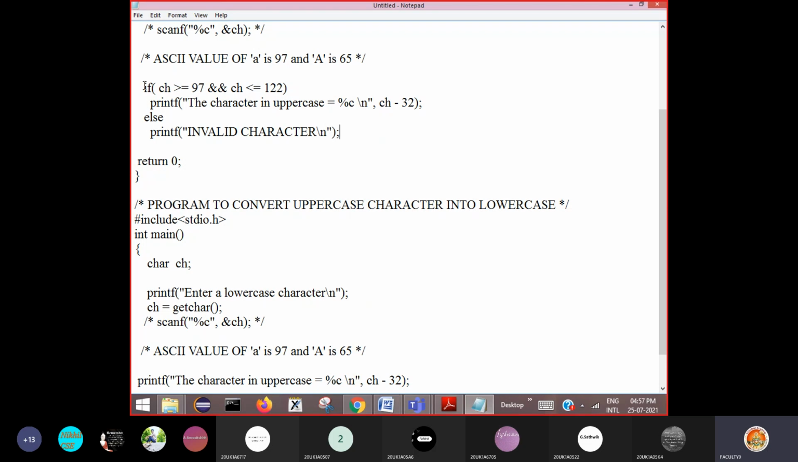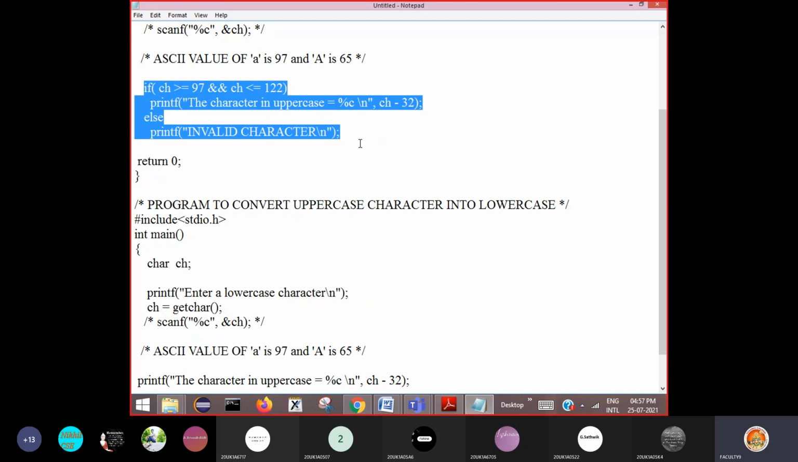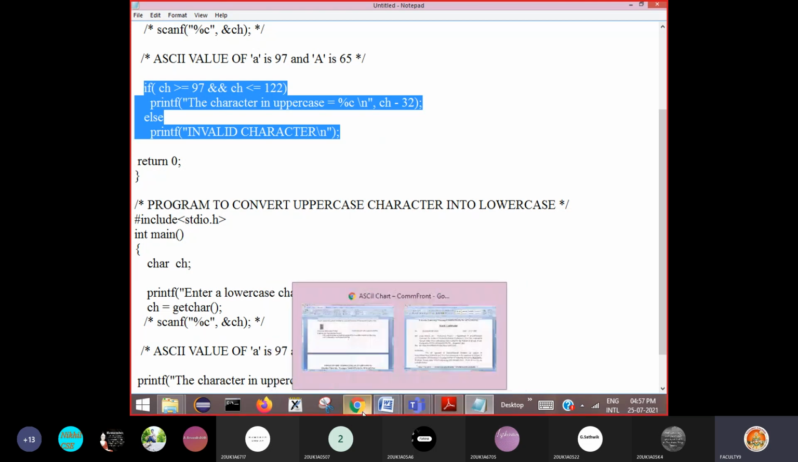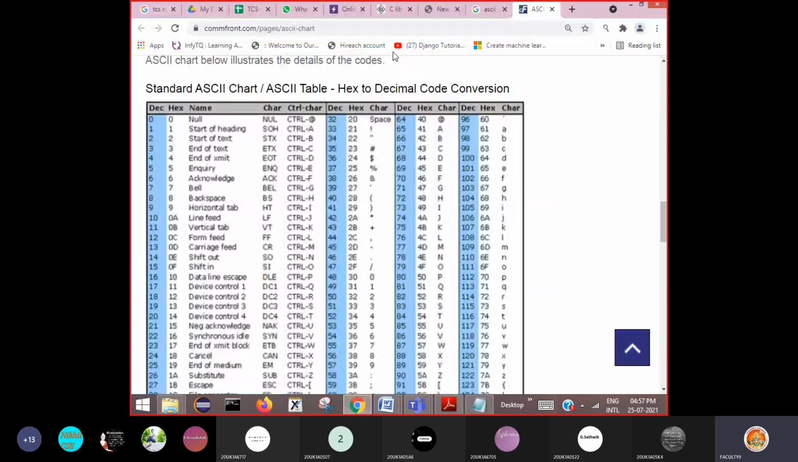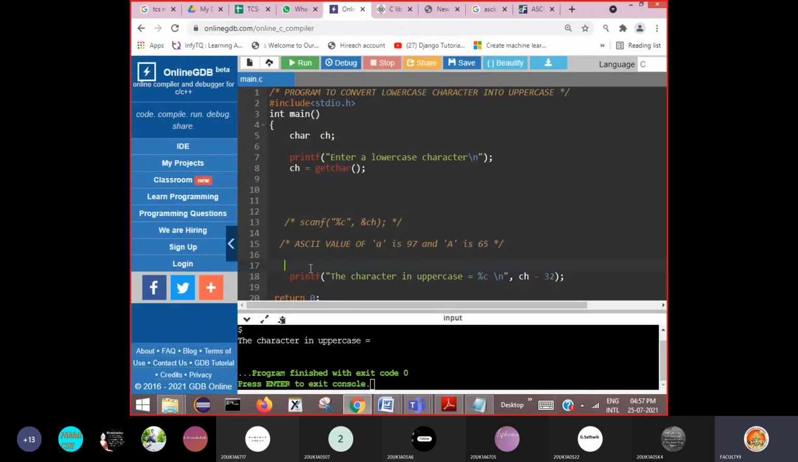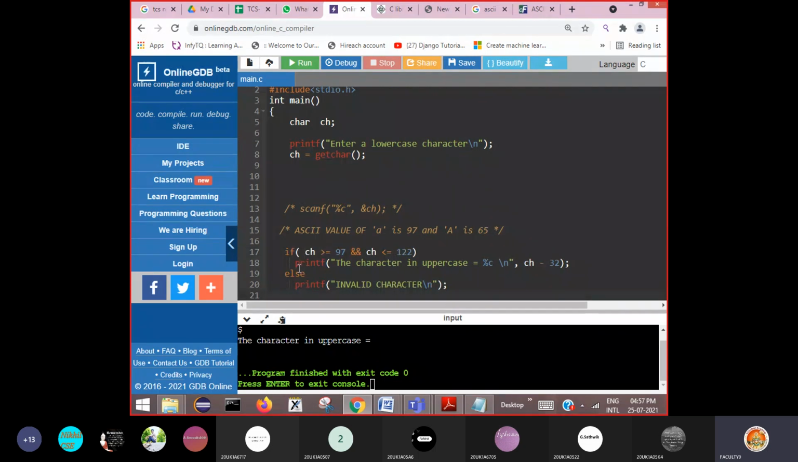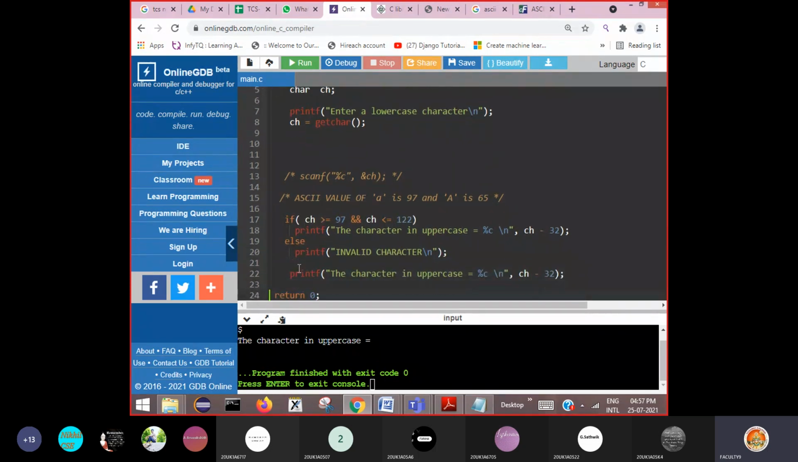So I copy this code, and now we can handle such cases. Otherwise your program misbehaves if you don't handle them. Here I'll write it, and I can remove this comment. Right, now run the code.